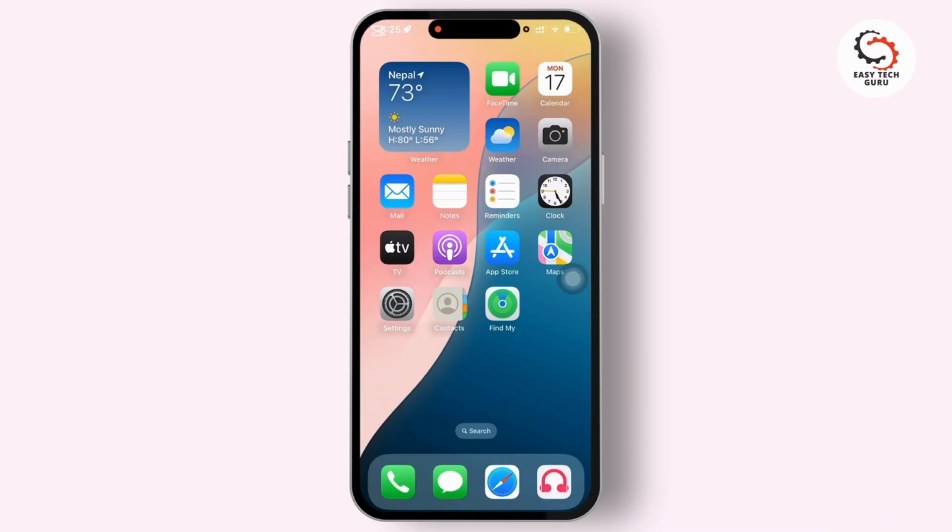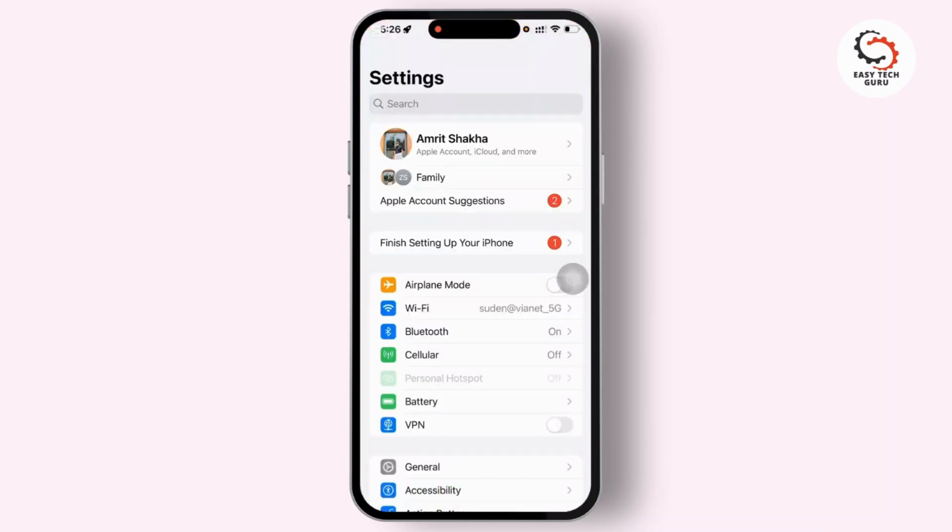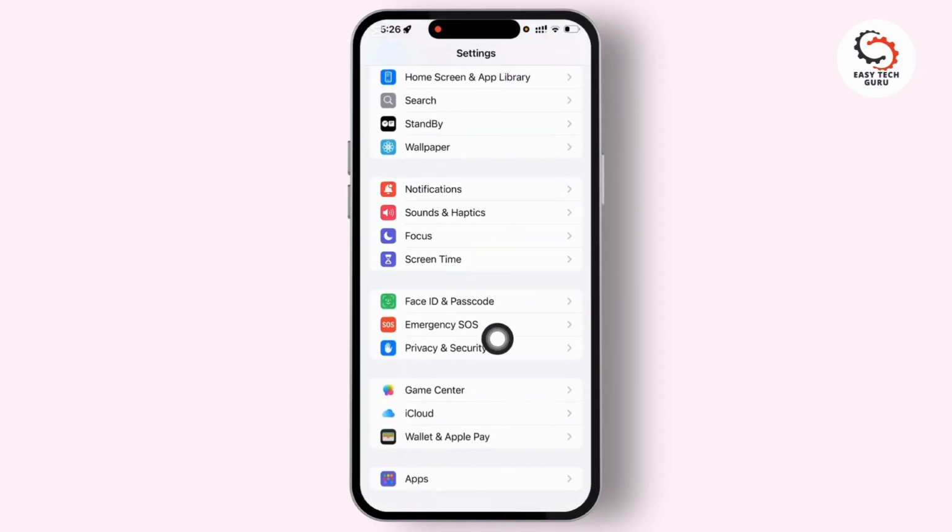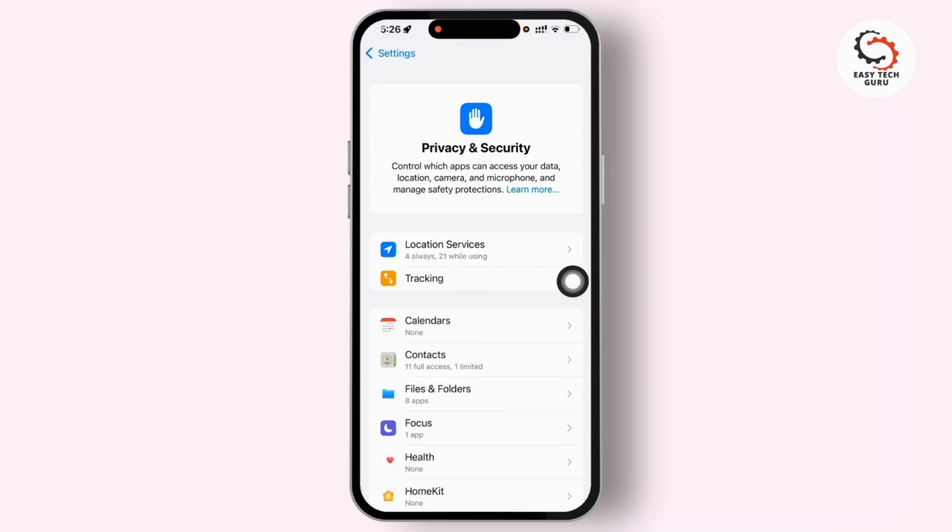So first, head over to your settings on iPhone. Now, from there, simply scroll down and tap on Privacy and Security. And now here in this section you can see Location Services, so simply tap on it.